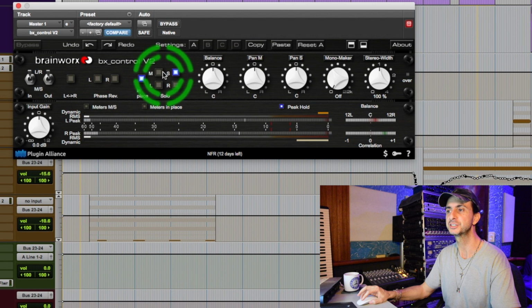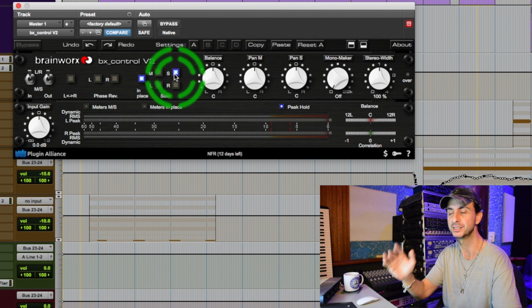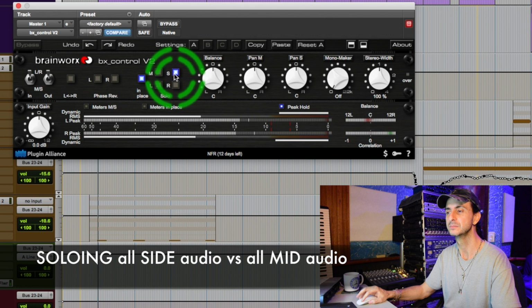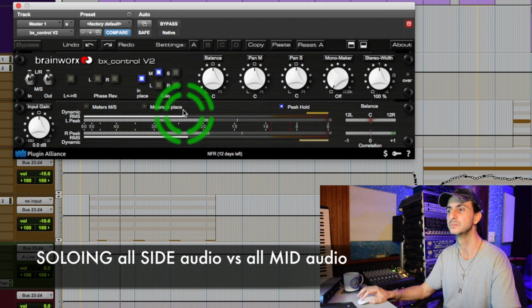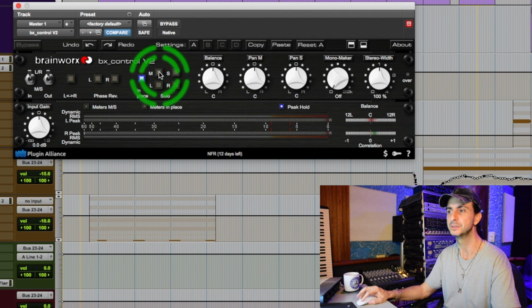So I just soloed mono and side. I'm going to play again. This is just the side channel. We are hearing nothing that sits in the dead center. And this is the mono solo. Here we can solo left and right in stereo mode.